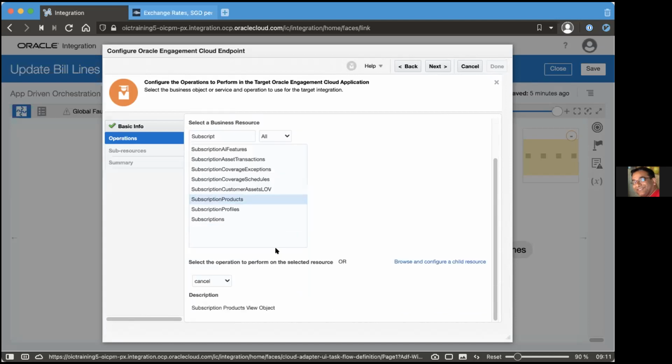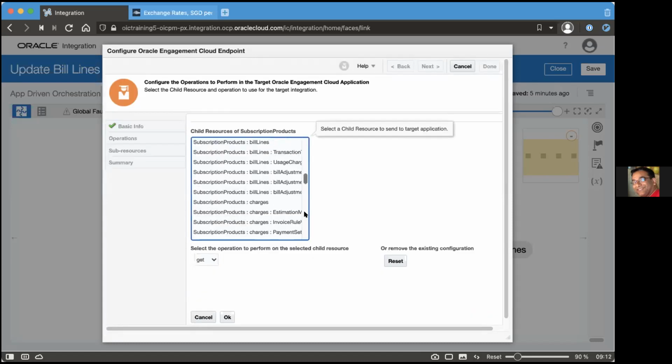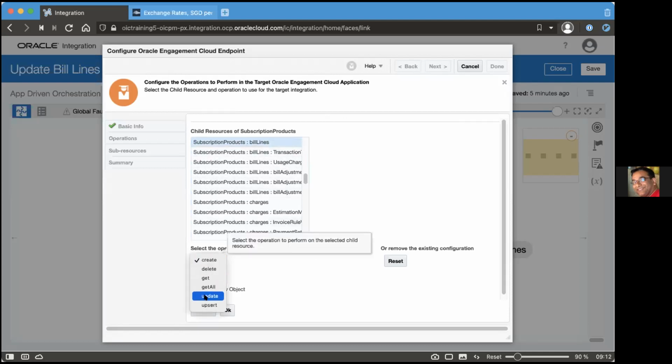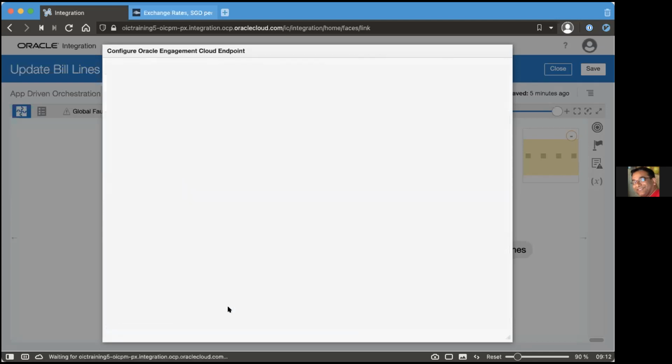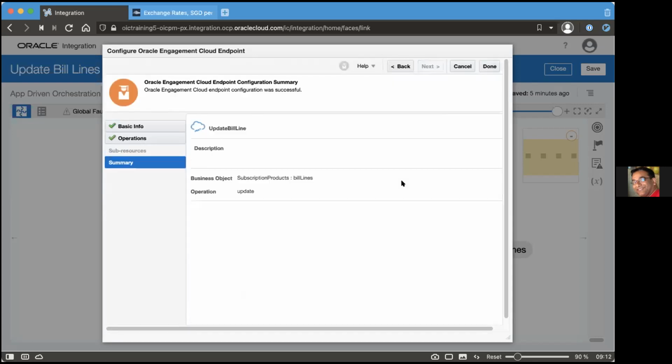Now, even within subscription products, I don't want all of the data. So I'm going to pick up a child resource, and that child resource is something called the bill lines. If you see, even bill lines has multiple data items, but that should be good enough for us. And we are going to do an update of the bill lines because that's what our use case is. So we go next.